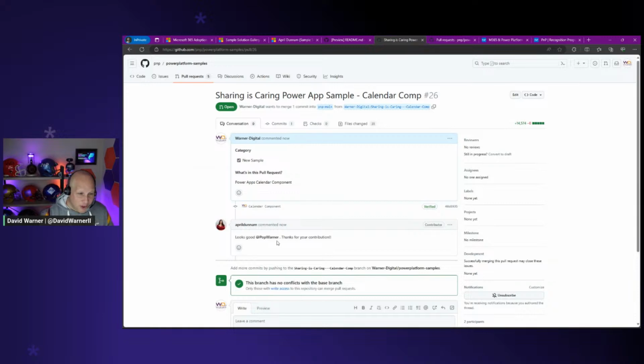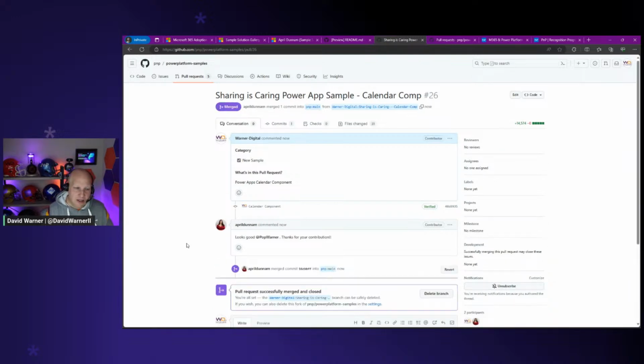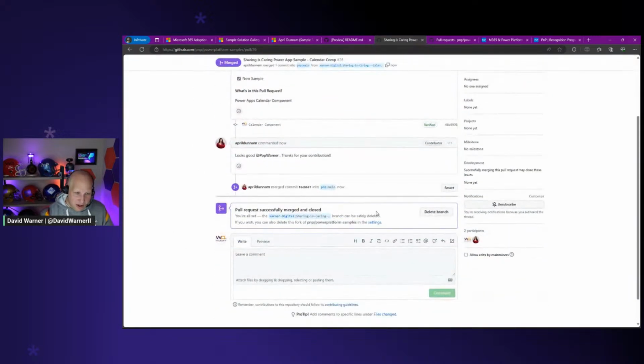Oh, and there you go. Looks good, Pop Warner. Thanks for your contribution. How awesome is that, right? So the page automatically refreshes. And what she's also doing behind the scenes is she's probably merging. What merge means is it just means that it was added to the actual primary repository. And there you go. Done and done. Now, it doesn't always happen that fast, everybody, so don't expect that kind of processing to occur, but we wanted to show you end to end here, and that is the process.